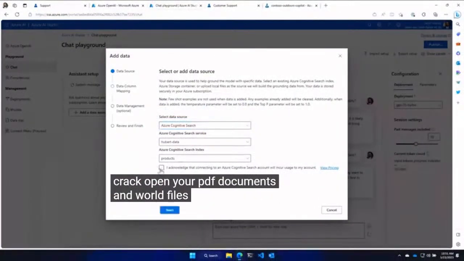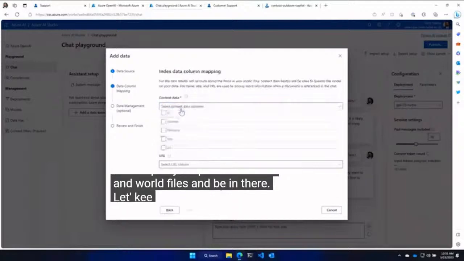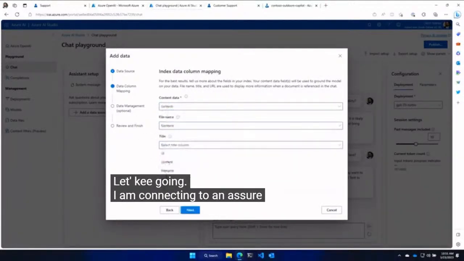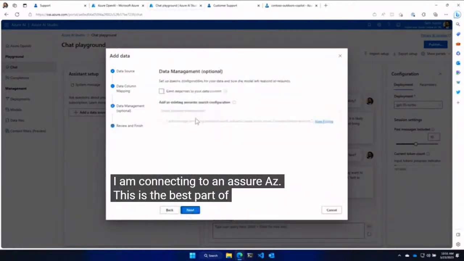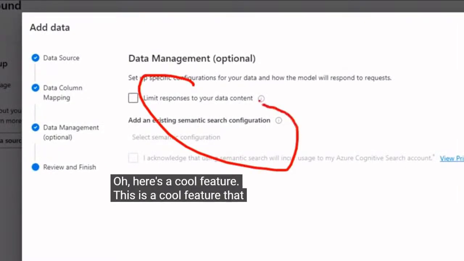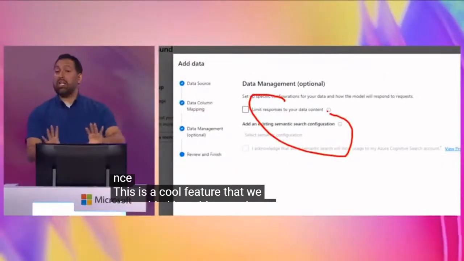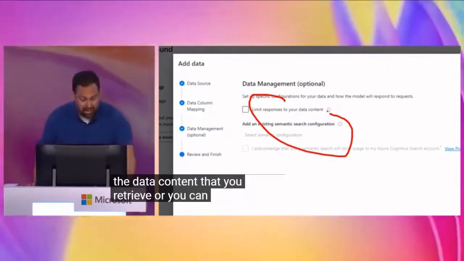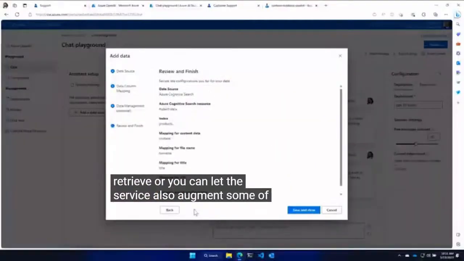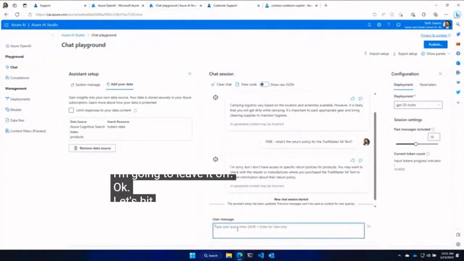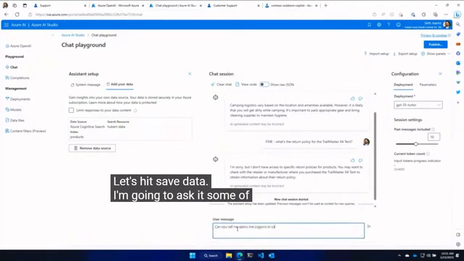I acknowledge that I am connecting to an Azure service. Now let's map some of the data together. There's the content, there's the file name, there's the title. This is the best part of programming. Hit next. Oh, here's a cool feature that we also added into this experience, where you can limit responses to the data content that you retrieve, or you can let the service also augment some of that information as well. I'm going to leave it off. Okay, let's hit save data, and now I'm going to ask it some of the same questions from before.